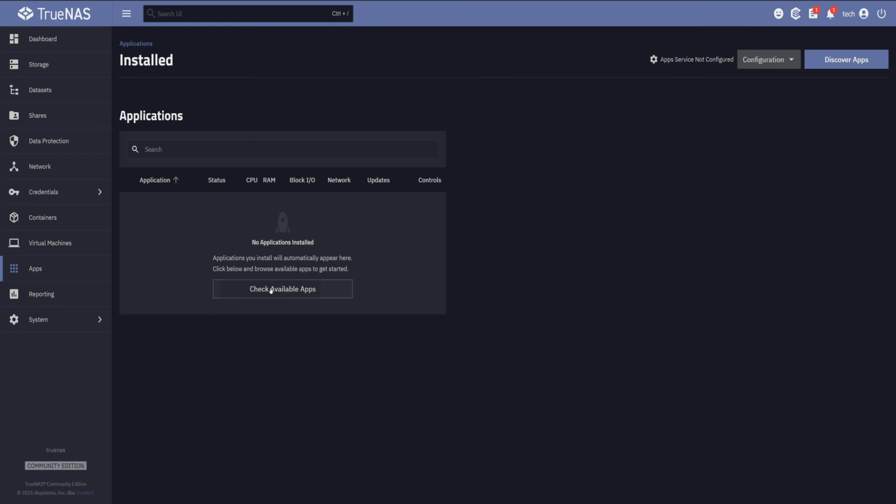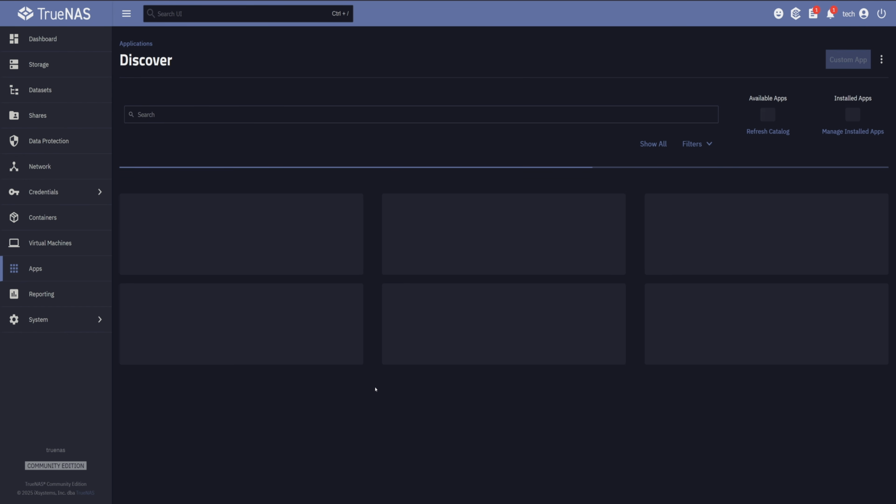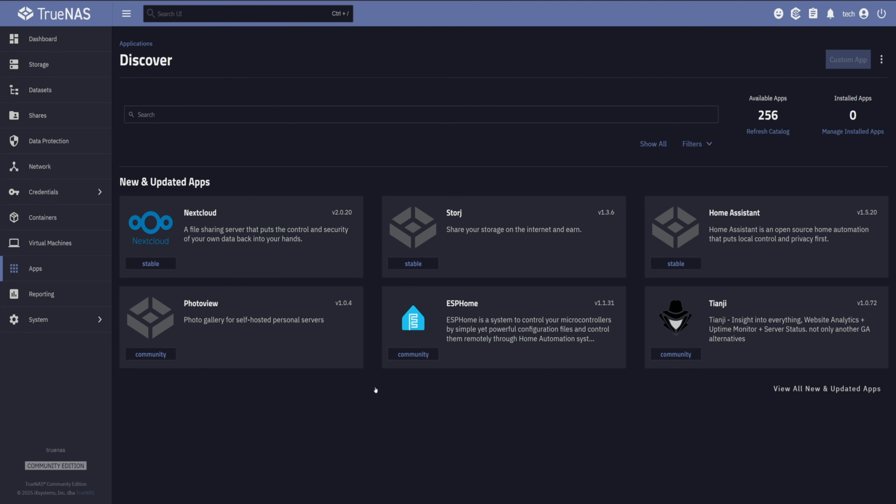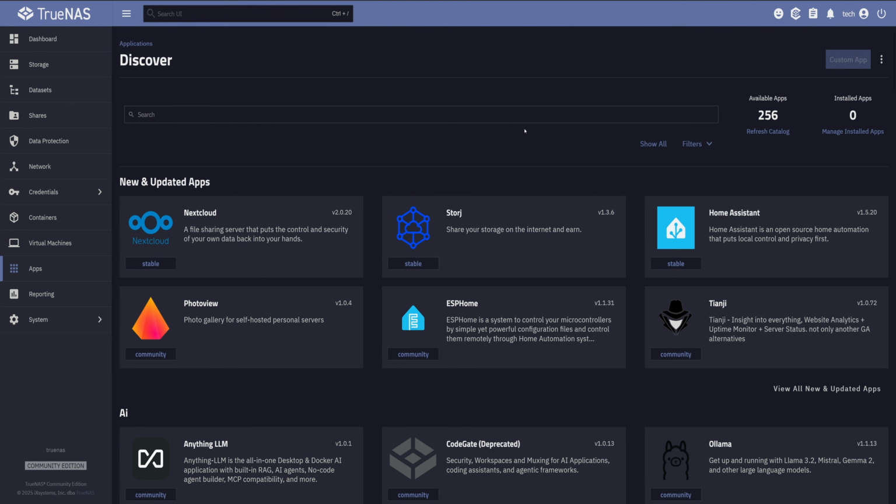If we click on Check Available Apps, you can see some of them already loading. To bring in the complete list, we can simply click on Refresh Catalog, and now all the applications provided by TrueNAS are available for us to use. That takes care of the issue. And with that fixed, we can move on to the next step, which is deploying our first application.